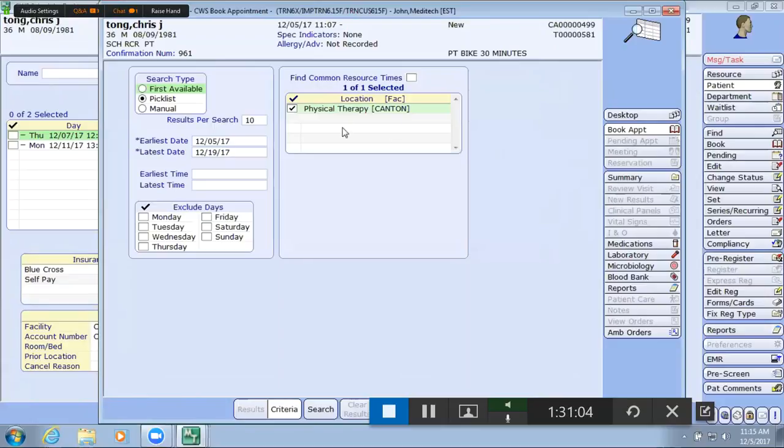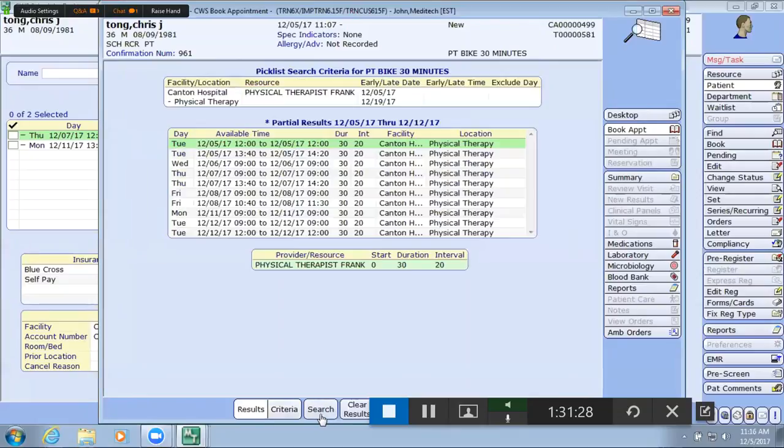In the location field, if there are more than one locations attached to this appointment type, we would be able to select which locations we wanted to search for available time slots for. We have the search footer. So as we saw, after we have all of our desired criteria defined, we can then select that search footer, and this will give us a list of available time slots that we can book.